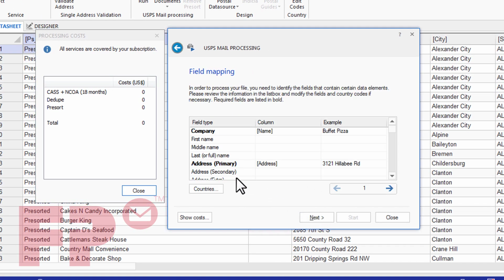The second step, Field Mapping, is where you identify your database fields to the software. The first column displays the software field types. The second column is your database fields it is mapping to. The third column is an example of the data contained in that database field.